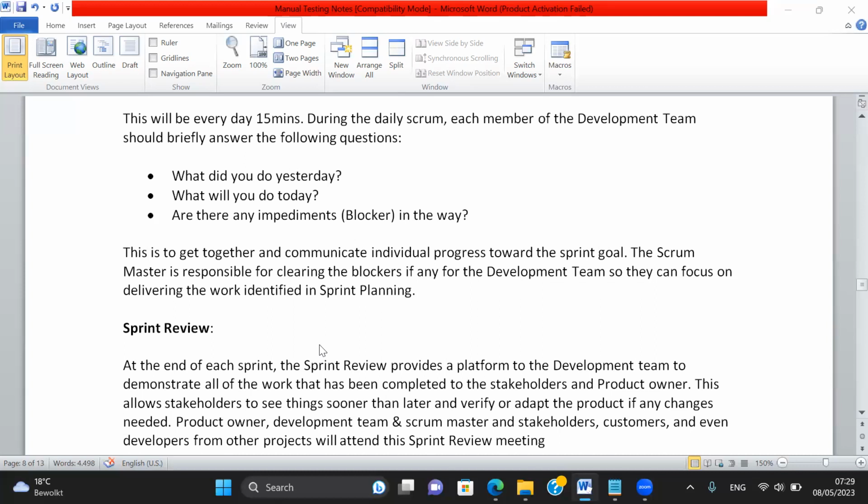Is that clear? So who is giving the demo? Scrum team. The Scrum Master will assign the meetings. He will send the invite to the team. And then the demo is led by the Scrum team, the development team.